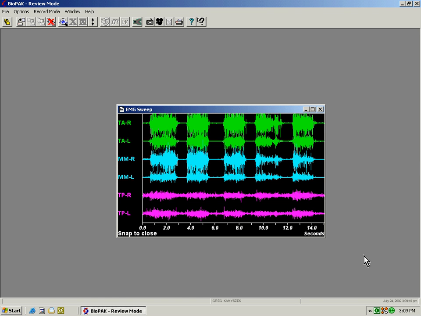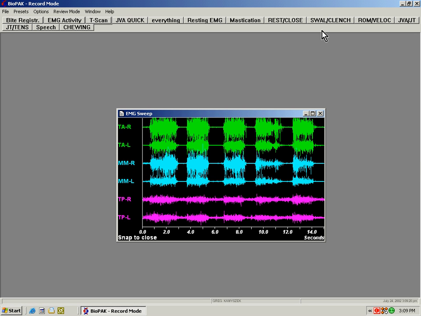Now the way that we record this is to simply go into the record mode, and we use the clench preset button. And as you're recording data, you instruct the patient to relax their jaw and then snap their teeth into a solid clench. So you have the patient come together, snap their teeth together, and hold that tight for a second or two. And in this particular trace, you can see that we had the patient snap into a clench 5 different times. We can see clench 1, 2, 3, 4, and 5.